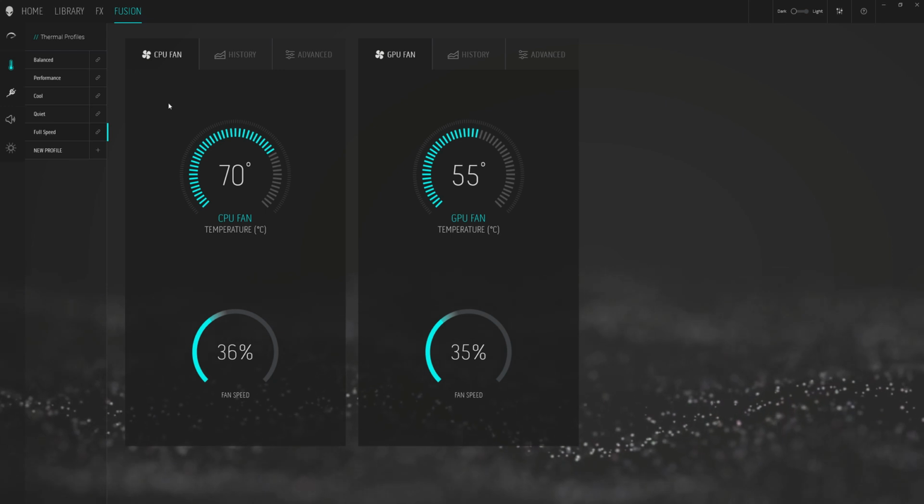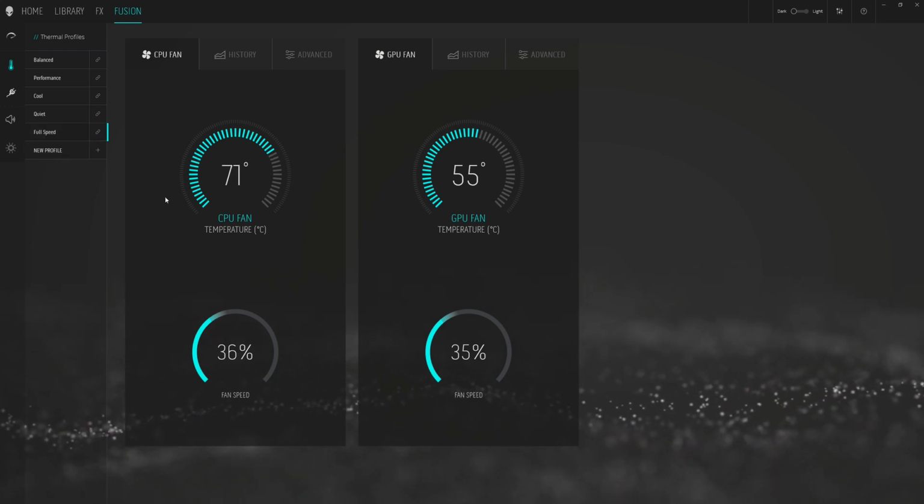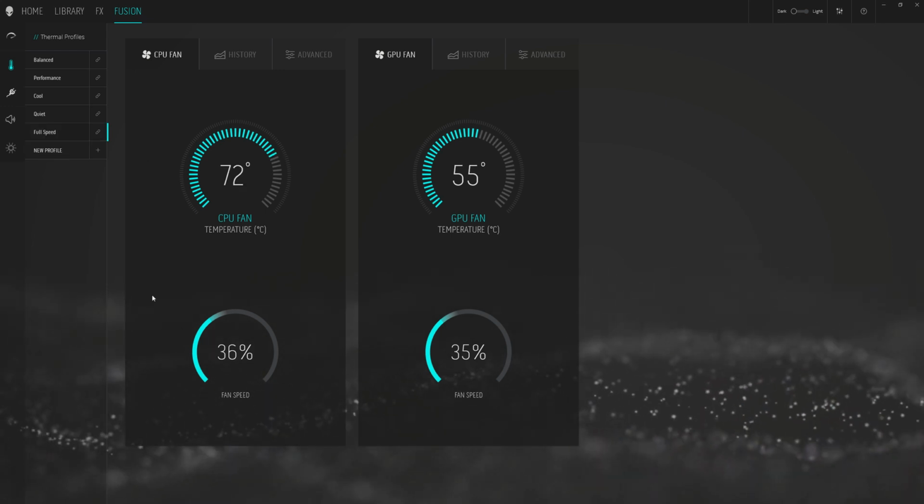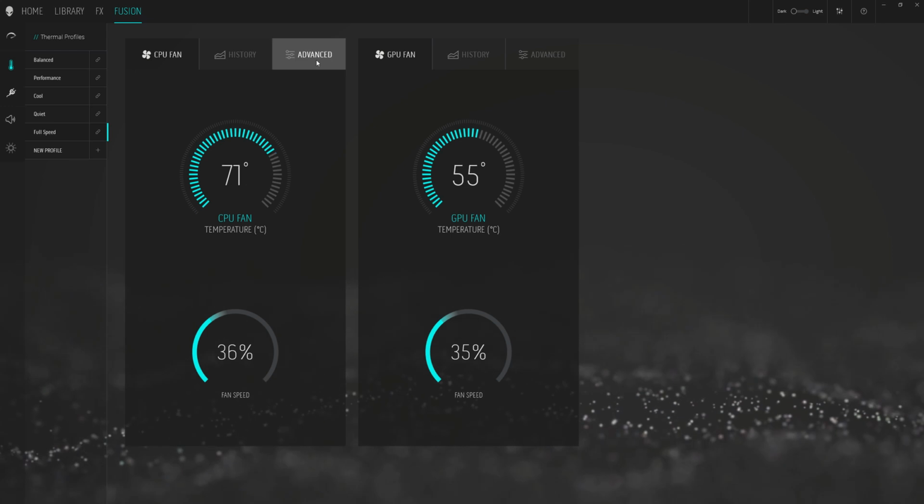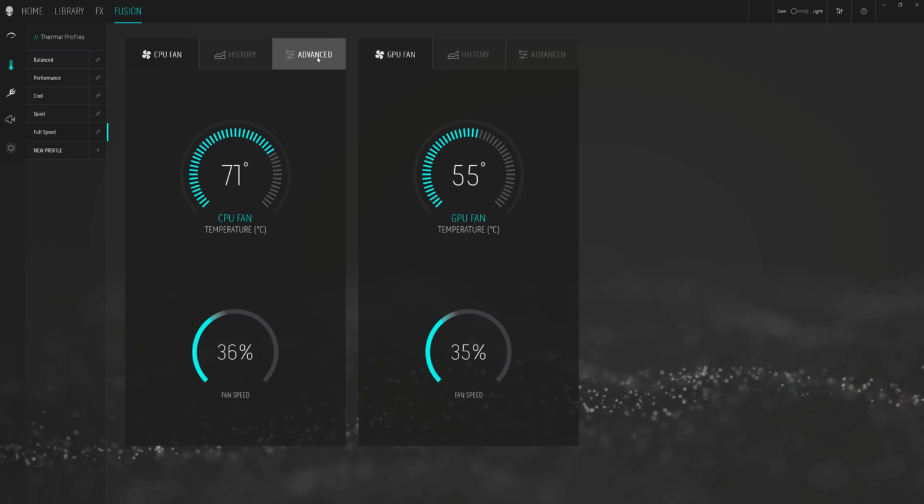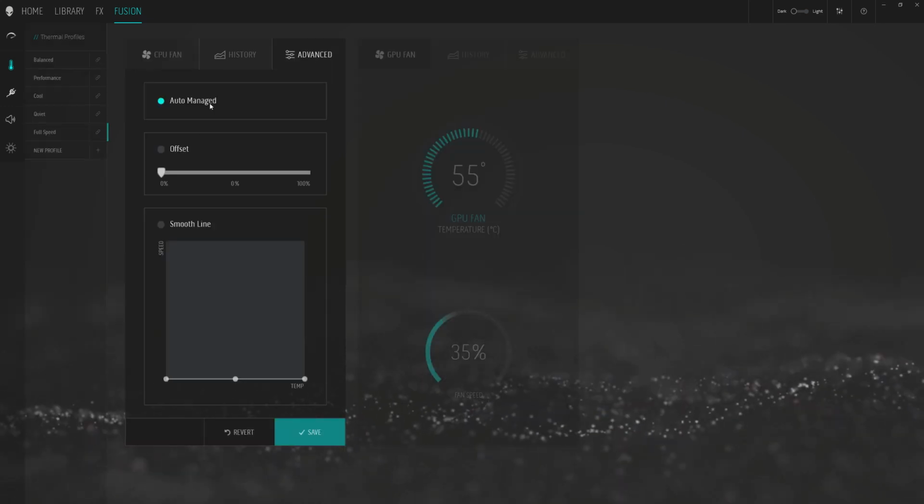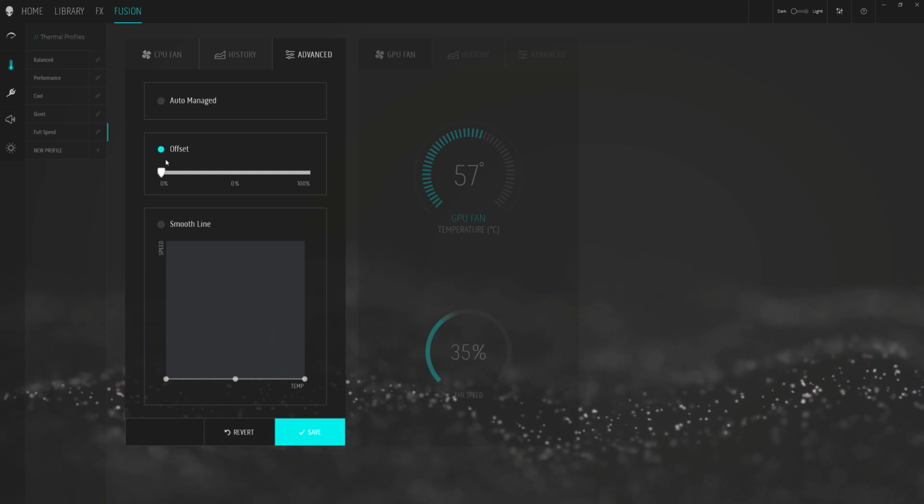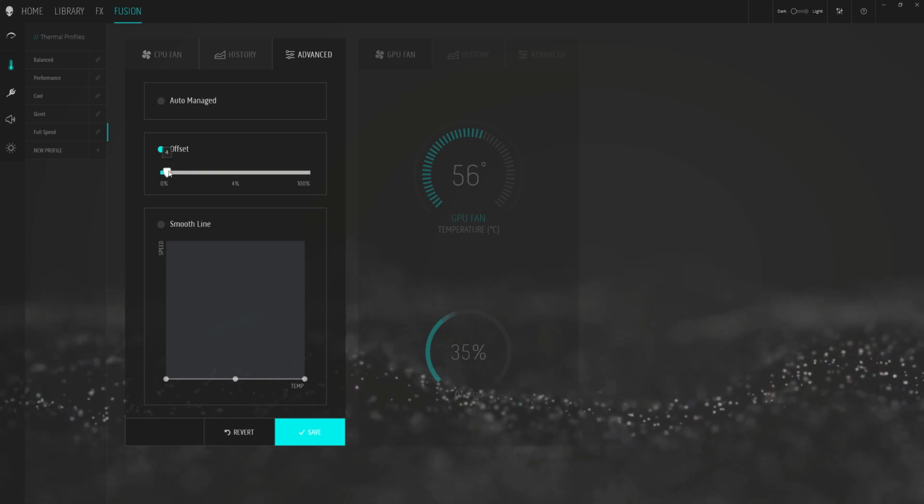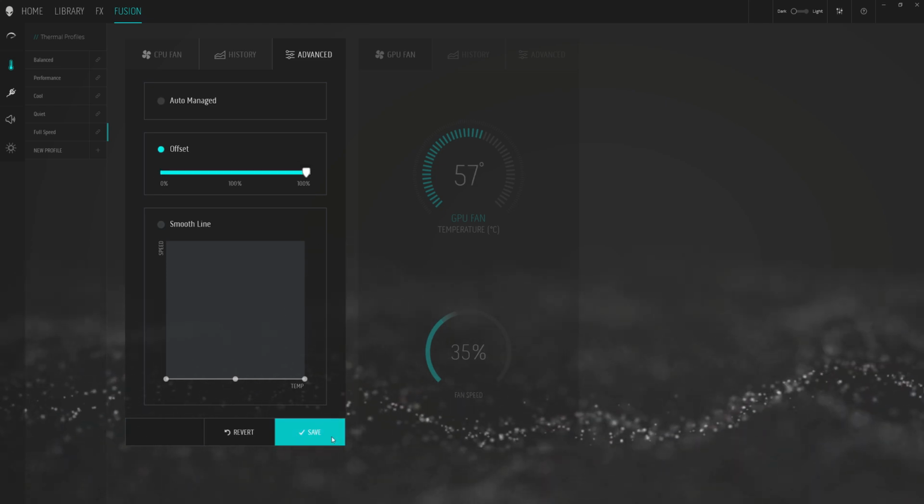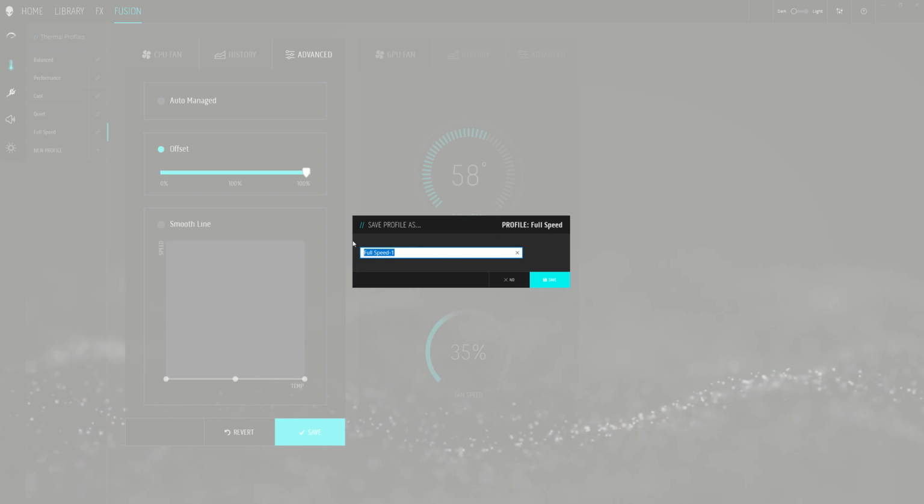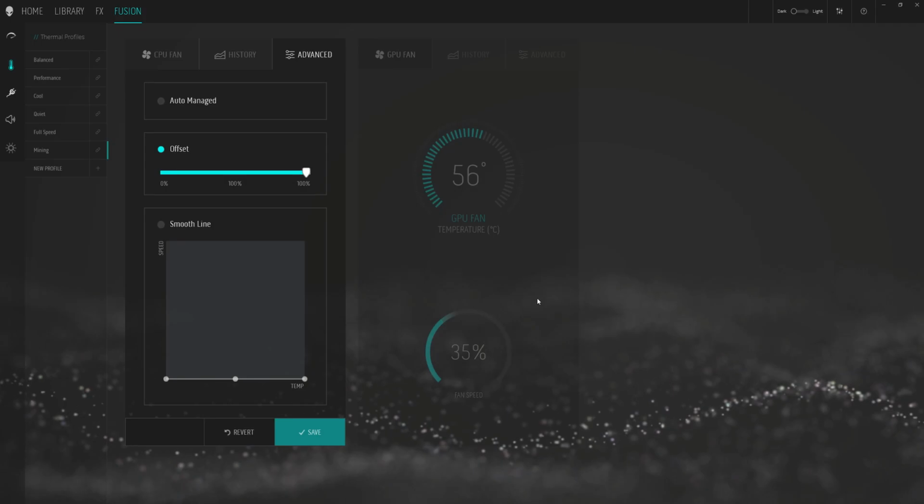Anyway, so I would go out here and select this and nothing would happen. It's like, okay, maybe I'm in the wrong place. Let me click on the advanced tab. That's where the granular settings are, right? Yeah. Oh, it says auto managed. Maybe I need to change it to offset and just max this puppy out to 100% on the CPU, right? I'll hit save. Oh, you gotta call it something. So we'll call it something random.